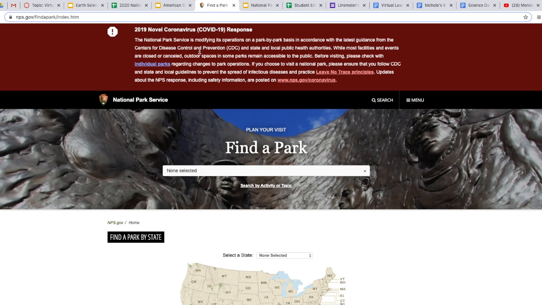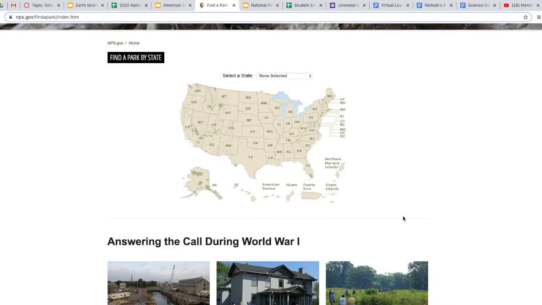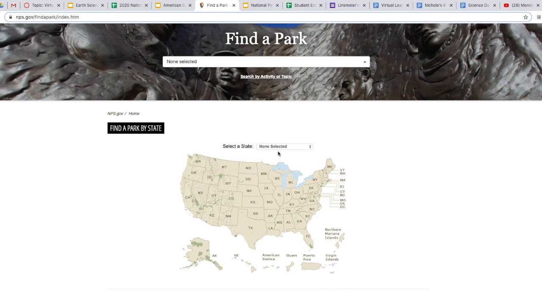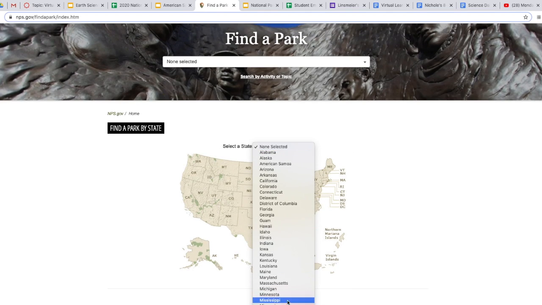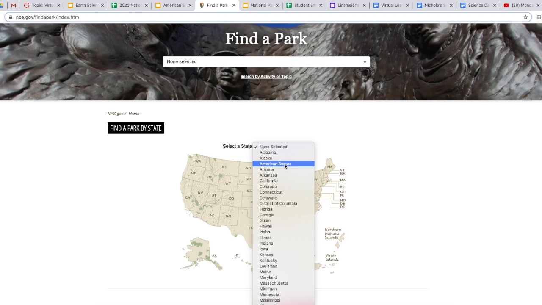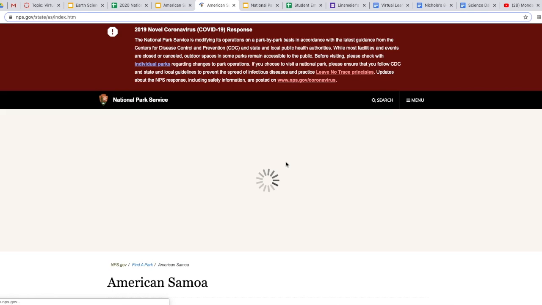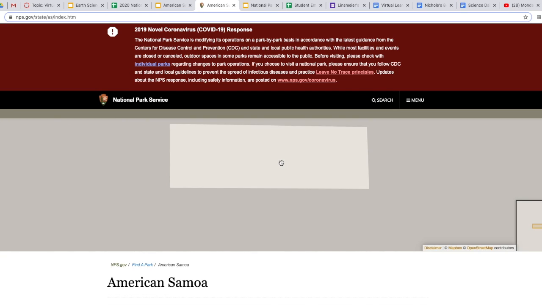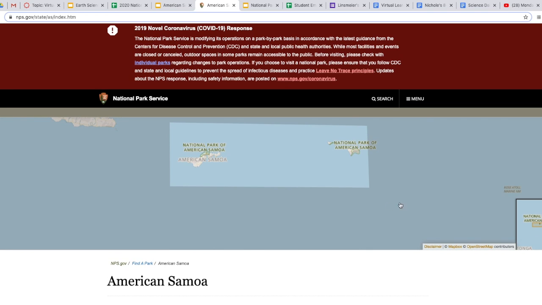The third resource you can use is this National Park Service website. When you click on the link, it takes you to something that looks like this. You can look for your national park by the state it is in, or you could search for it up here as well. I'm going to look, and here's American Samoa. It gives you a picture on a map of where your national park is. Right here's the national park. There's actually 2 parts of it.